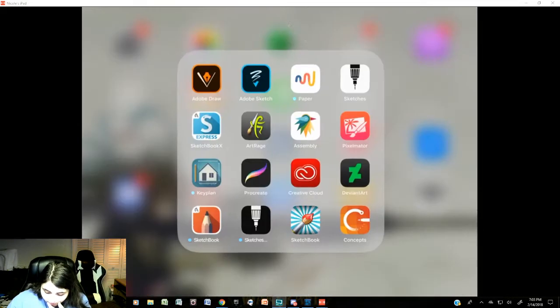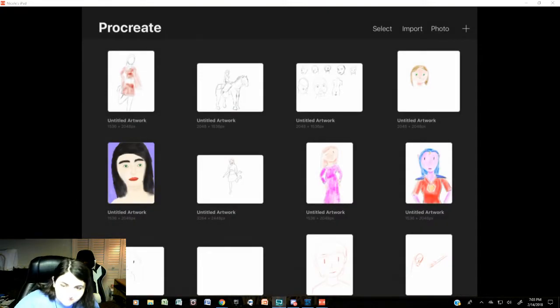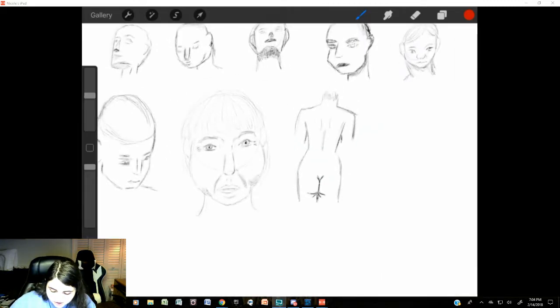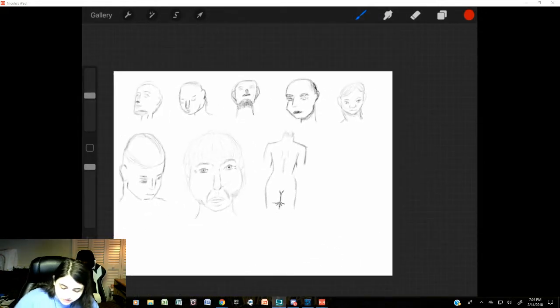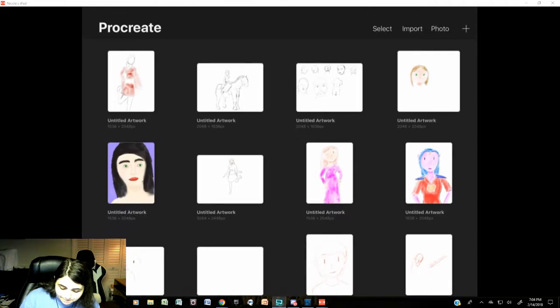Maybe we'll go into Procreate here and draw something for a warm-up. Let's draw some nicer things, yeah? I've been using my Procreate to sketch. So these are some of the sketches that I was doing from an anatomy book the other day. I have a really interesting cartoony style.